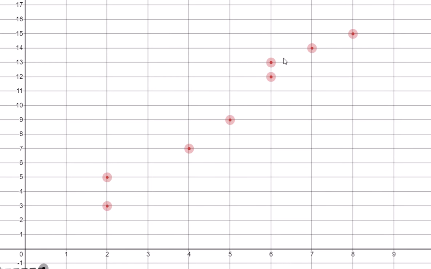You can see that I've got a lot of points here that are plotted in red. Every single one of them has an x value. This first one has an x value of 2, and it has a y value of 3. This has an x value of 2 and a y value of 5. Here, x is 4, y is 7. X is 5, y is 9. You see all these points, right? X is 6, y is 12. This one way over here, when x is 8, y is the number 15.